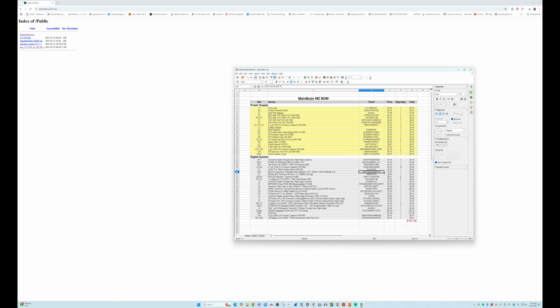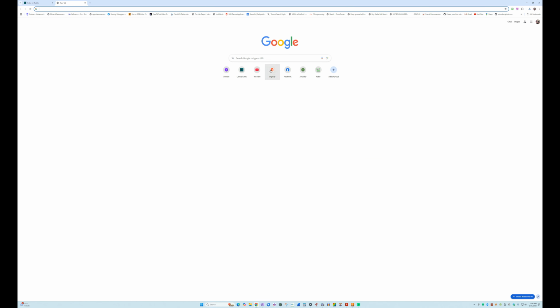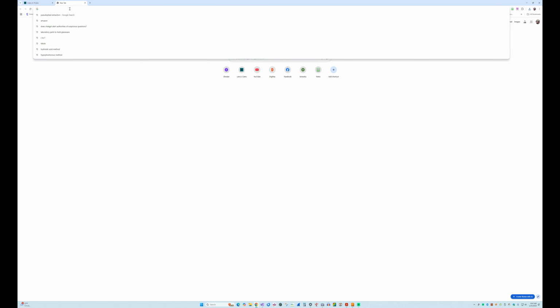Anyway, so we want to look for the connector, and it is right here. It's the 68 position surface mount J4, and this is the part number here. We're going to copy that. We don't need that anymore. And let's open up another tab, and we'll go to digikey.com.